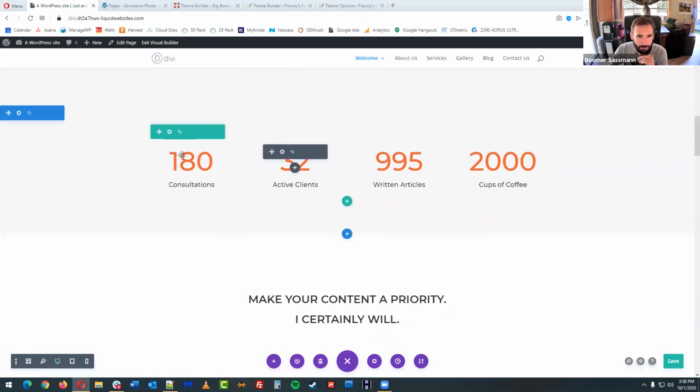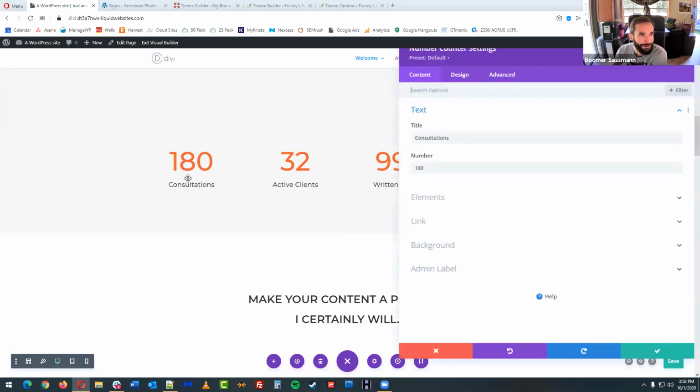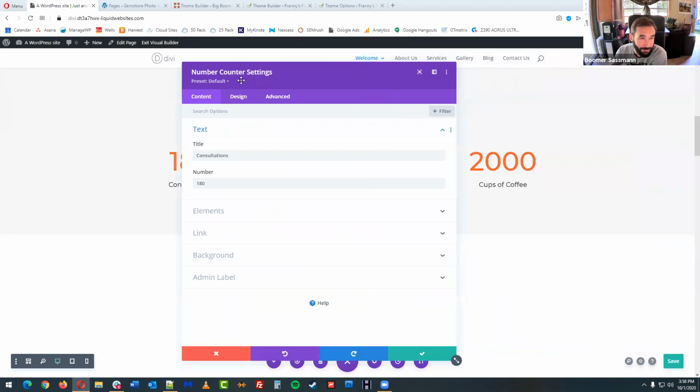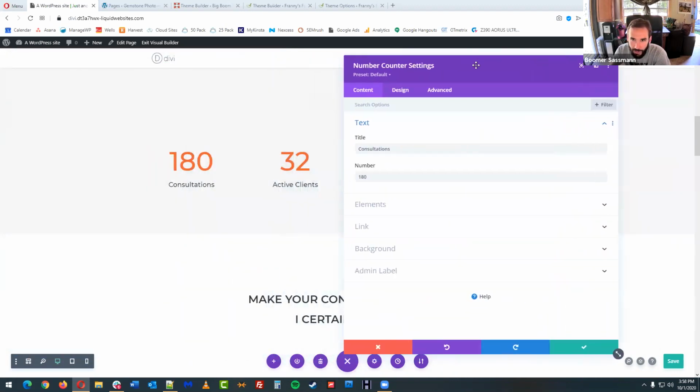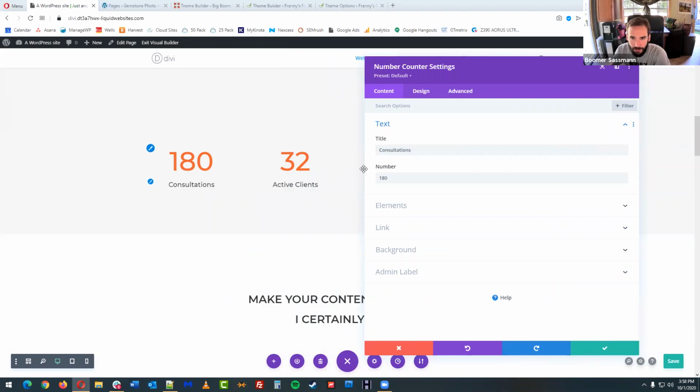All right, getting down here, the number counter thing, this is kind of a neat one. Again, this is a specific module. It's probably not called the number counter thing. It's called number counter. Look at that. Number counter settings. So here you can put in the title. So let me drag this back to the right. So it's this one that I clicked on. Consultations, you know, 9,000.